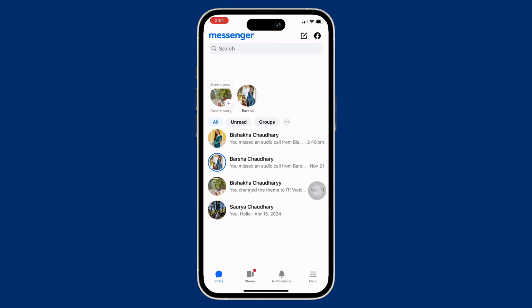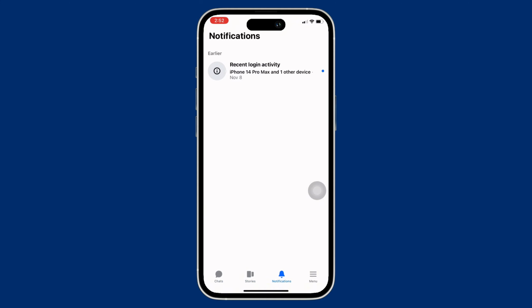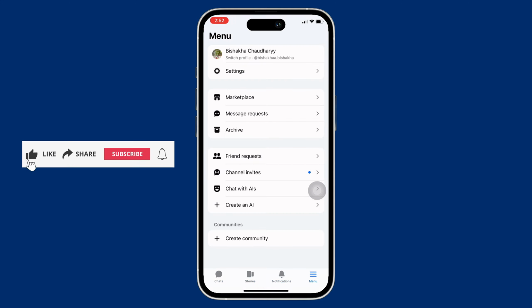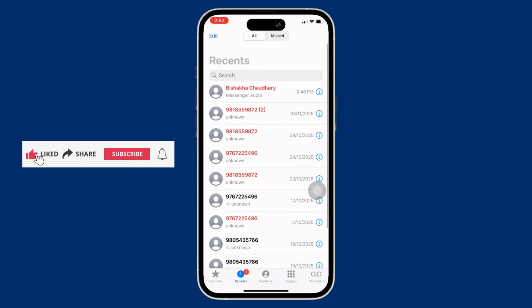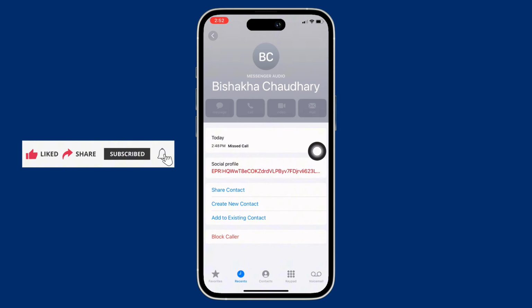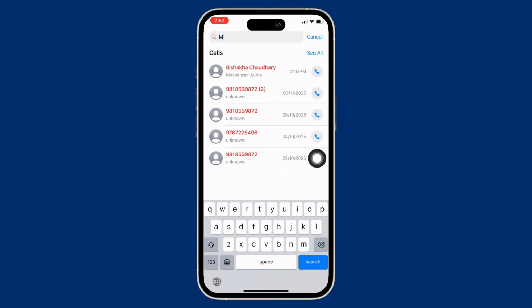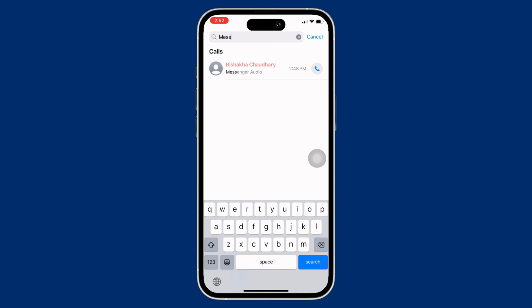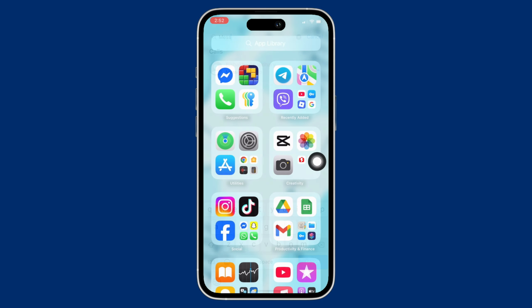history one by one. So you can go ahead and directly open the phone application on your device, and in the Recents tab you will be able to view all the call log history under the Messenger name. So simply you can also tap on the search bar there and search for Messenger, and you will be able to view all the call log history only related to Messenger.